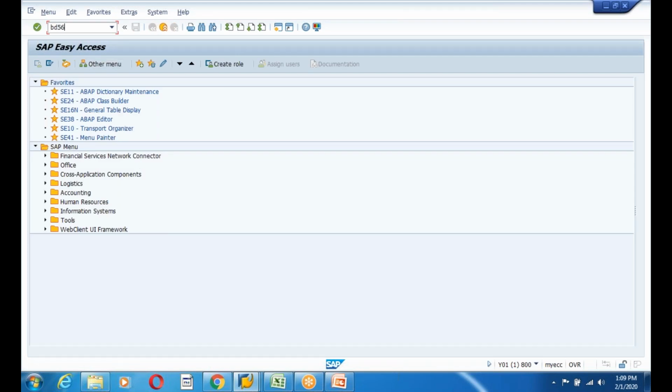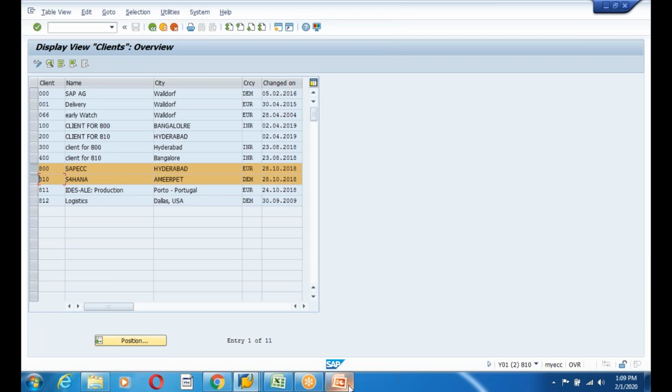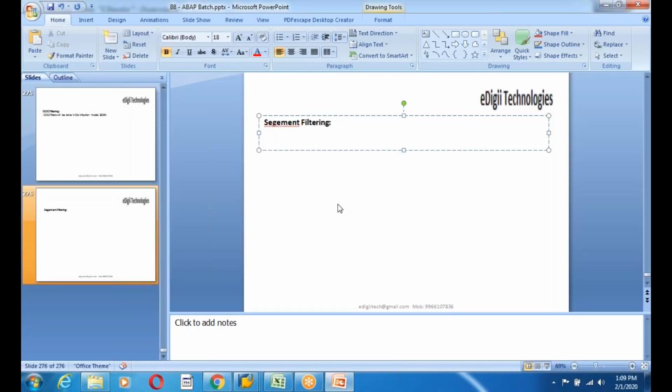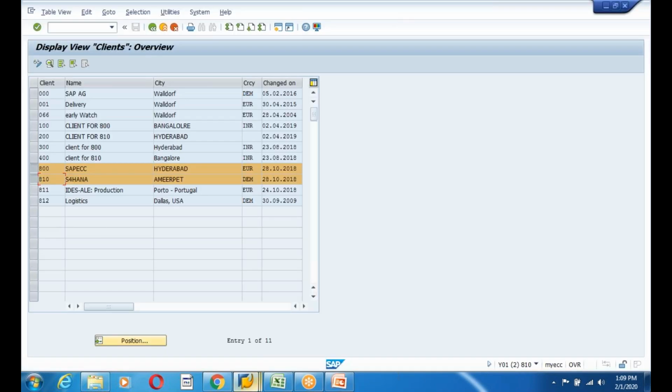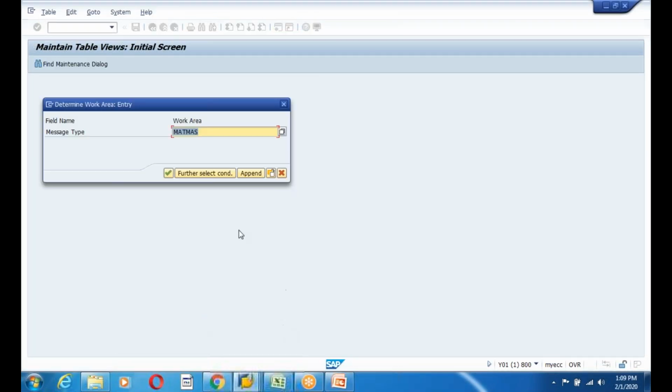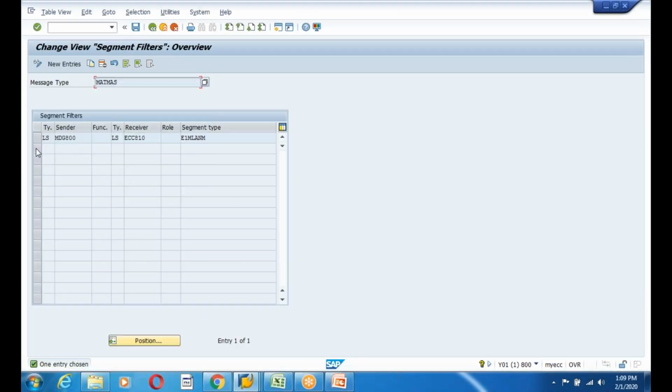Again, go to BD56. Okay, BD56. Transaction code is segment filter. BD56 will filter the entire segment record from the data record. Entire segment it will delete. That's segment filtering. And go again. Maybe I will go to MATMAS, and maybe I need to delete this record. I think with the same I can maintain it, no problem.